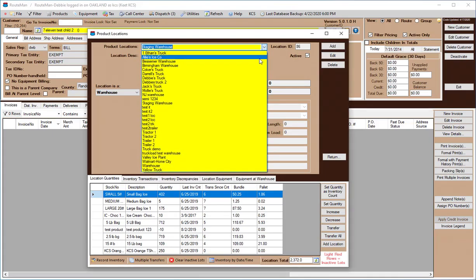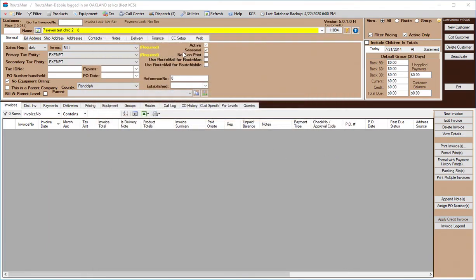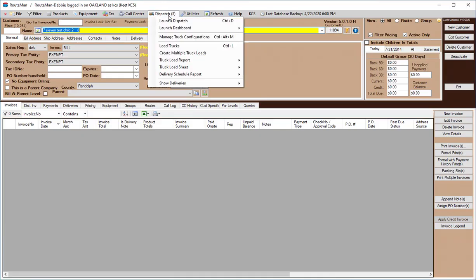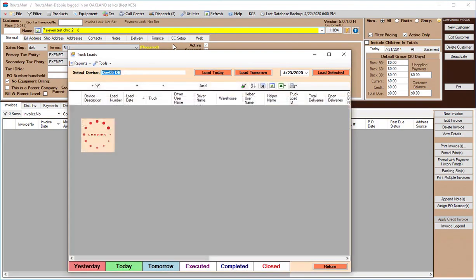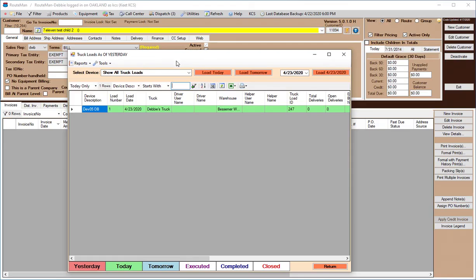Obviously, we have our regular warehouses, and we have products that are turned on the proper settings to be able to be used in the truckload module. Now it's time to actually create a truckload. So what we'll do is come to dispatch, and we'll choose load trucks. And then when you create a truckload, it can be assigned to a particular device, or it can be just created and then the driver will choose it when they log in.